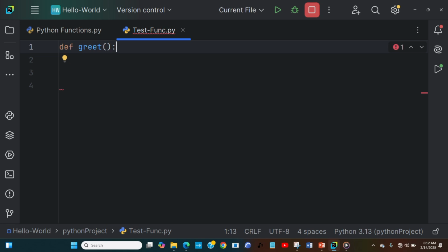Now I add a colon. When I've added this colon, what is going to happen? Just press enter. From here, the following statements are going to belong to this function. Meaning any statement I write from here, because we pressed enter, belongs to this particular function.